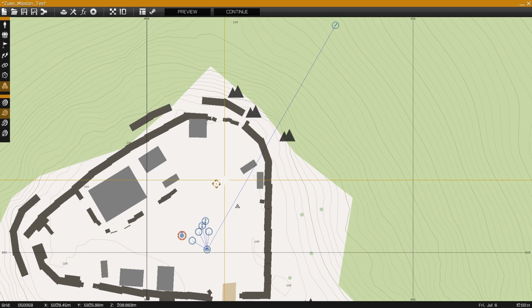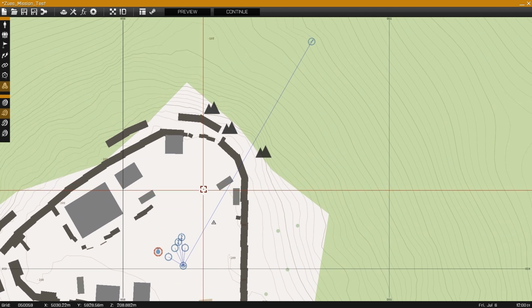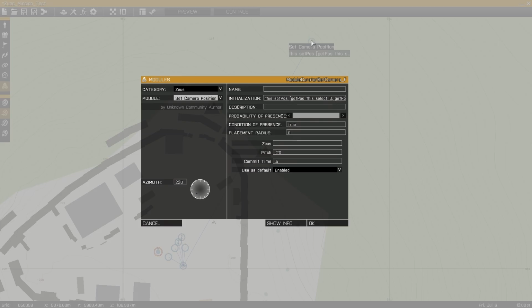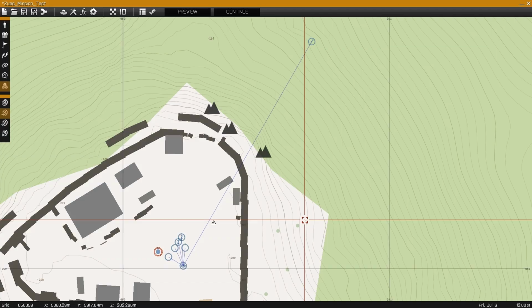The final module we'll look at in this example, which is optional, is the Set Camera Position module. This module is used when you switch into the Zeus interface. It will transition to where it's facing. As we'd see, azimuth of 220 degrees, pitch of -20, with a commit time of 0.5, so it'll take half a second to transition to this camera, transition to a bearing of 220 at a pitch of -20 degrees.